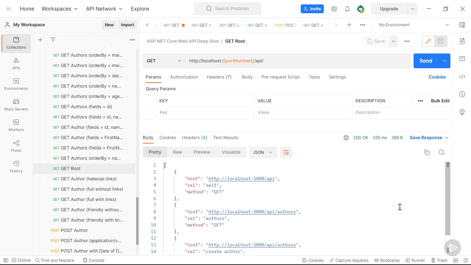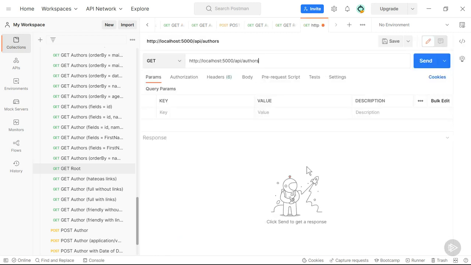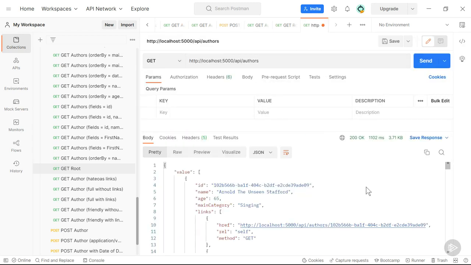From this root document, consumers of the API can start interacting with the API. They can get all the authors. And seeing that returns links as well, from here they can continue navigating through it. So this looks kinda good. We've just implemented HATEOAS support for our API, and as you've seen, it is not that hard to do.